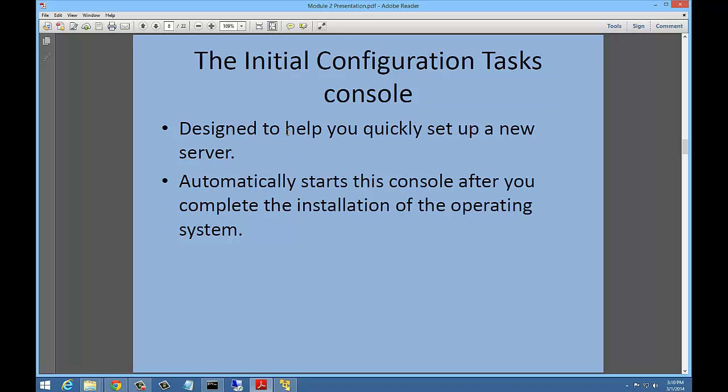The initial configuration tasks console is designed to help you quickly set up a new server. Windows automatically starts this console after you complete the installation of the operating system. This is the console that opens up as soon as you start up the computer, and it allows you to make a lot of changes that you would normally be able to make as soon as you start up the server for the first time.